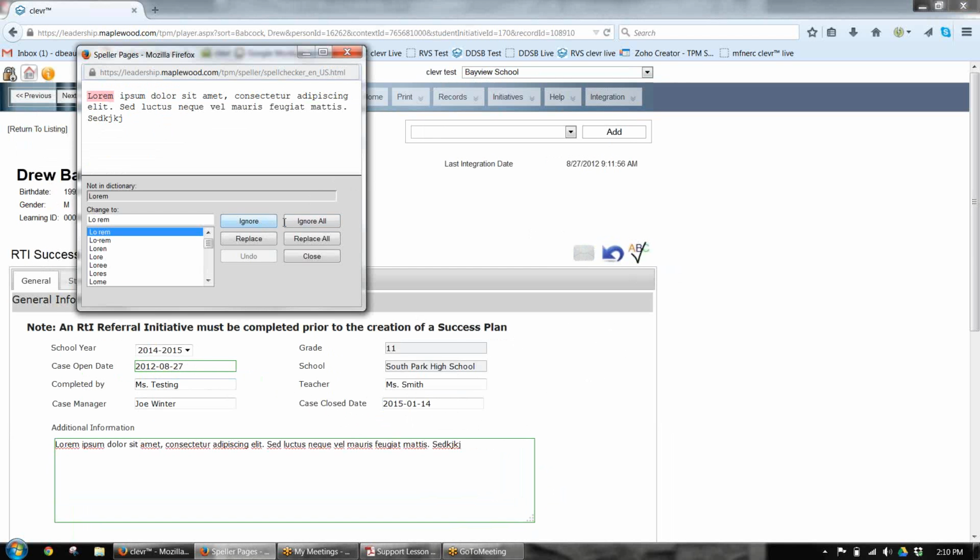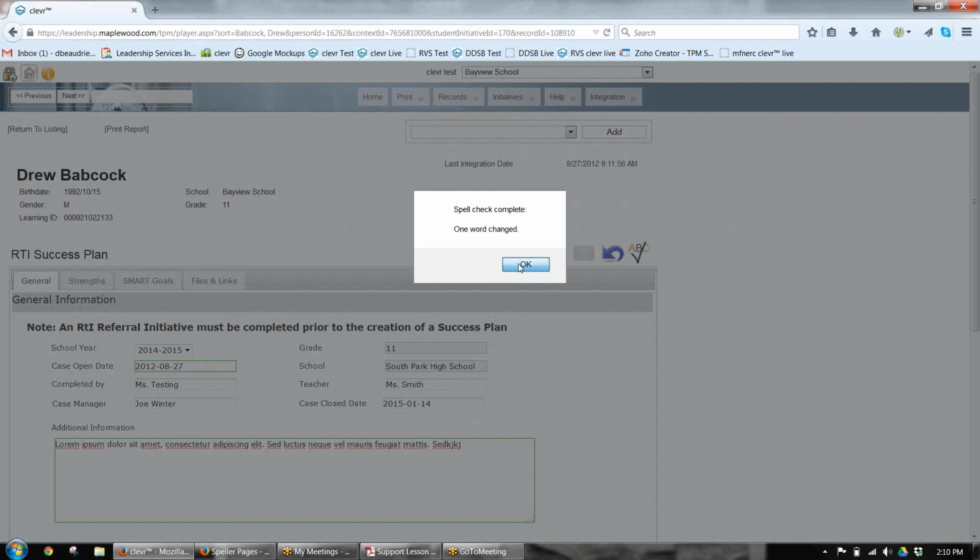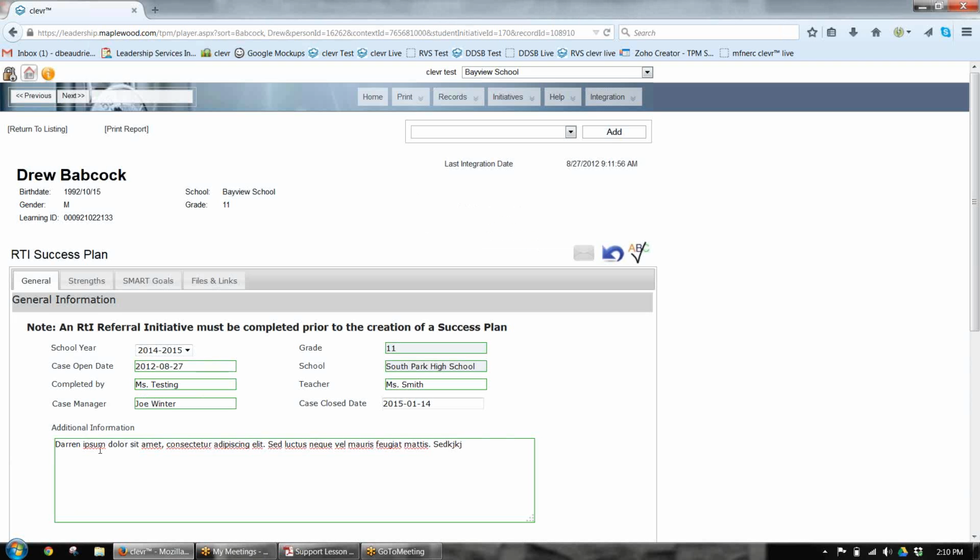So you can do ignore, ignore all, replace, replace all. I'm just going to replace this first word for an example with my name and click replace. And then I'll just go through and ignore the rest. So then it's complete and it tells me spell check is complete and one word has been changed. You'll notice that my name has been input with the spell checker here when we corrected it. So like I said, it works the exact same as the Microsoft Word program spell check.